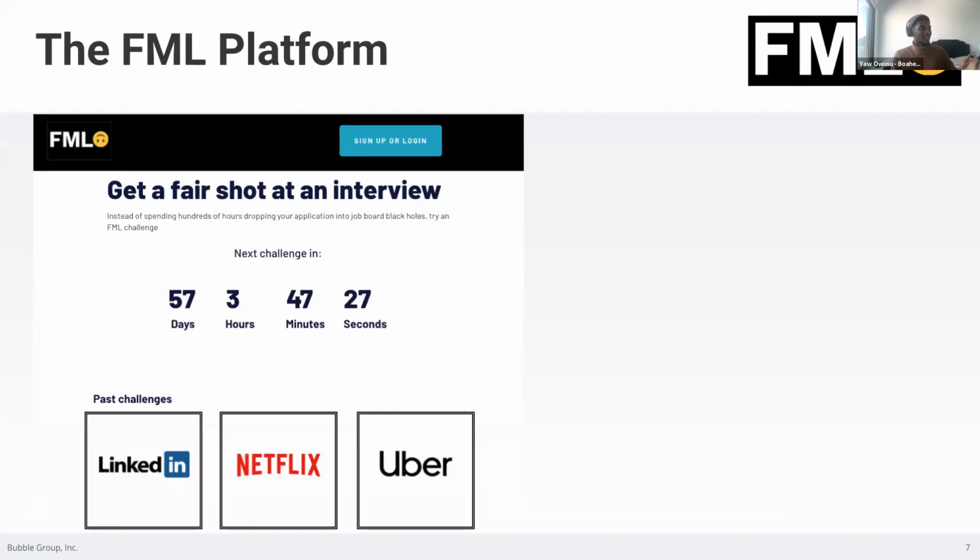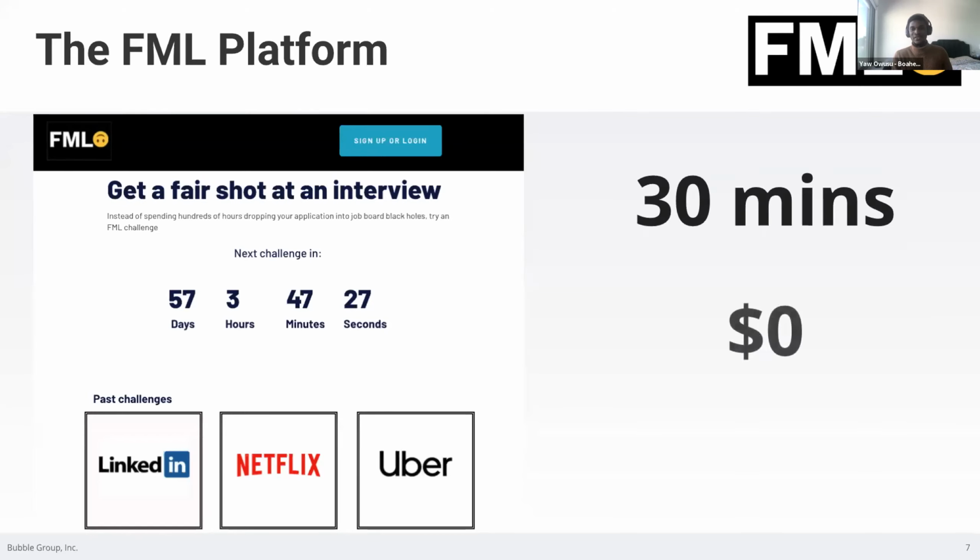It's similar, right? It's got the same copy. It's got a countdown timer in the middle. It's got the past challenges on the bottom, and it's got a login in the top right corner. It's a little uglier, but it functionally does the exact same thing. And I built this in 30 minutes, and I spent $0 on it.